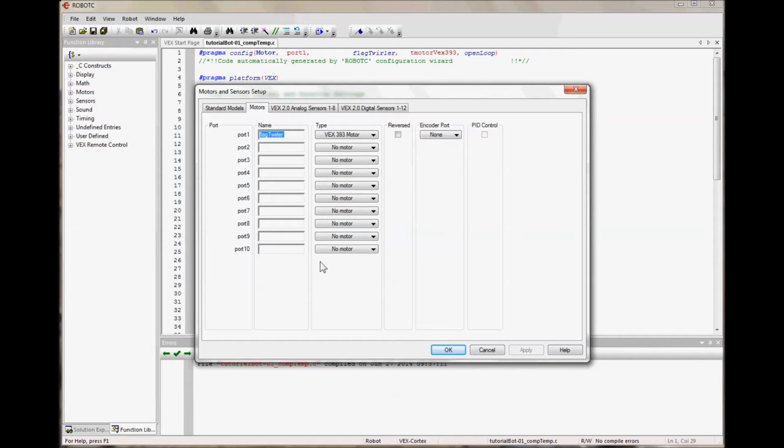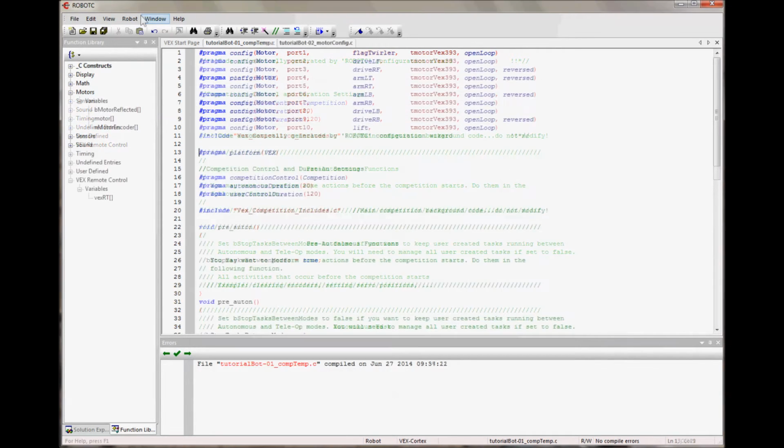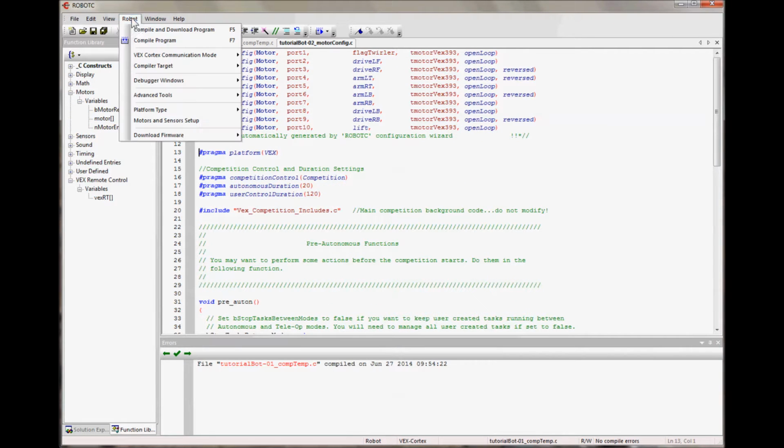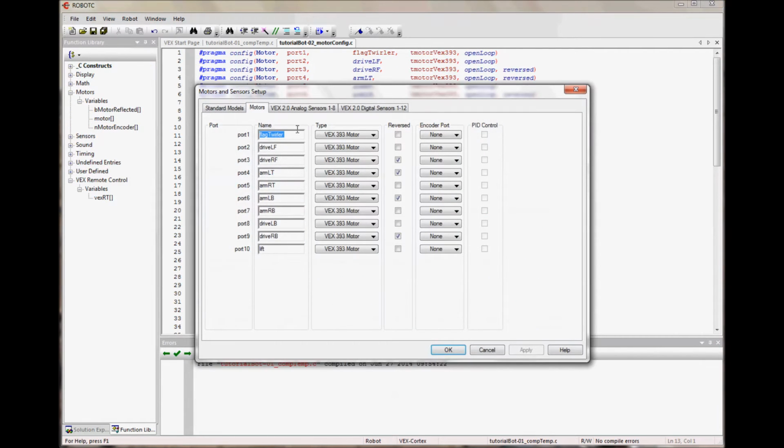I've actually already done that in another program, so let me just jump to it. All of the motors are now input. If I go to my motor and sensor setup, I'll see that I've just typed out all the options. So I have drive left front, right front, etc. And they're all defined as the 393 motors, and some of them are checked for reverse.